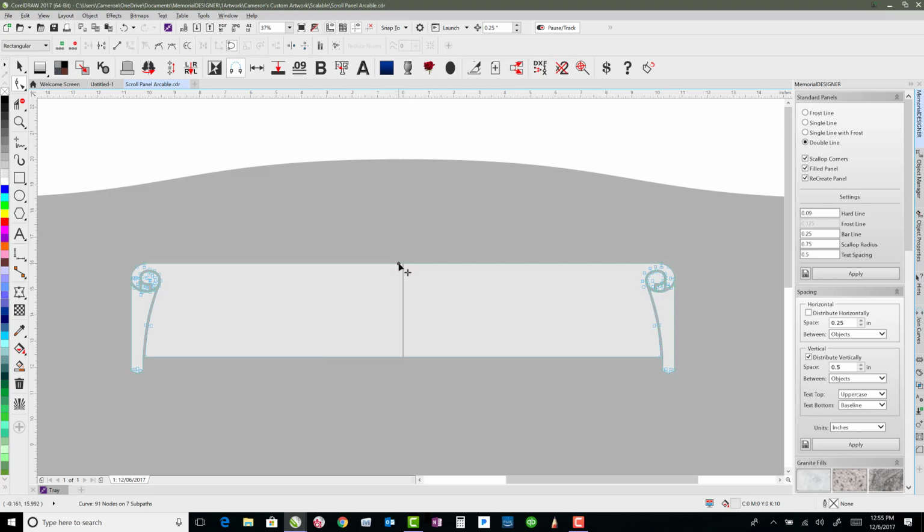So what I can do is click here, and I'm just going to move my cursor over to where I've got my black line, and that way I know that I'm in the center there of my line. So I click there and I drag up. While I drag, I'm going to hold the Control button, and that way it's going to constrain my drag to a straight line, and then I let go.